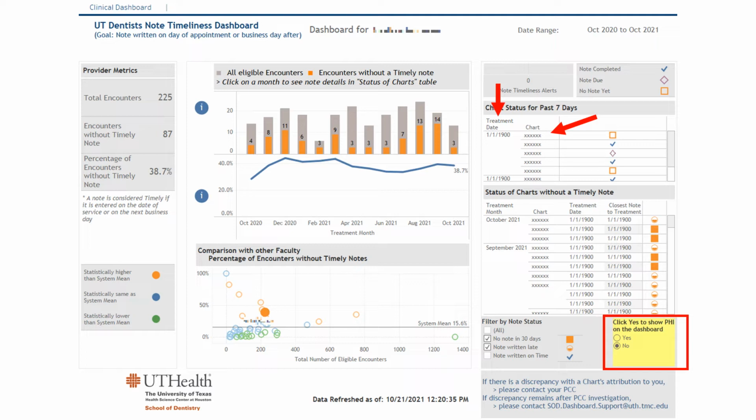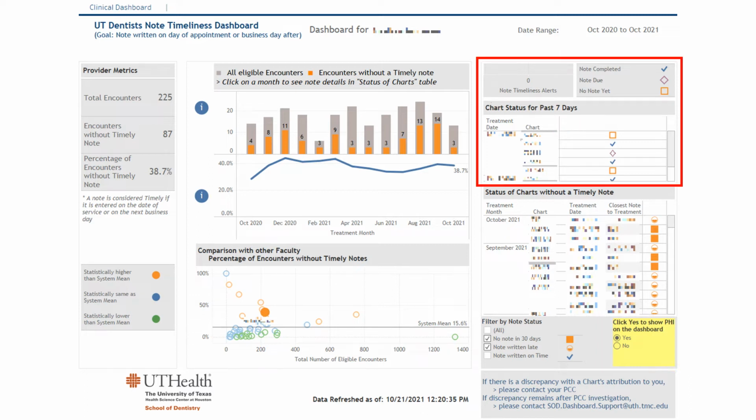Look at the bottom right-hand corner of the dashboard. You'll see a bright yellow box that says, "Click Yes" to show PHI on the dashboard. Change the toggle from No to Yes. Now that you have chosen the option to display PHI, you'll notice that the dashboard has changed. All PHI is now showing, including treatment dates and chart numbers. These have been blurred out for this training video.